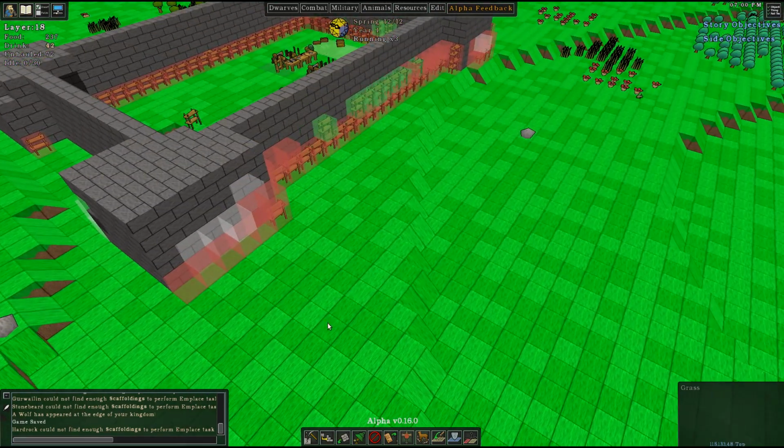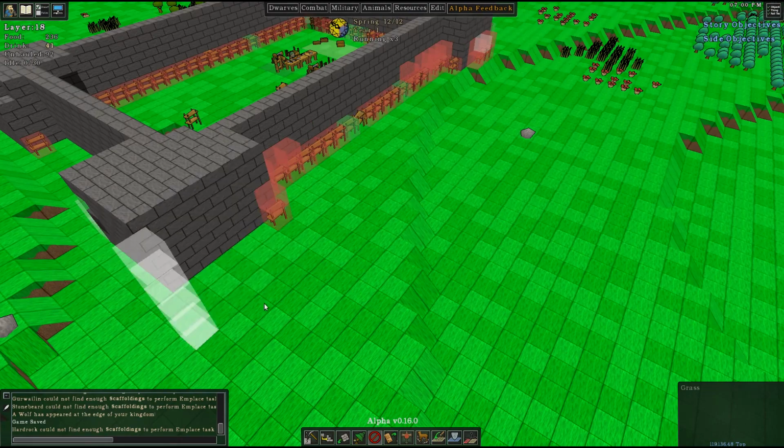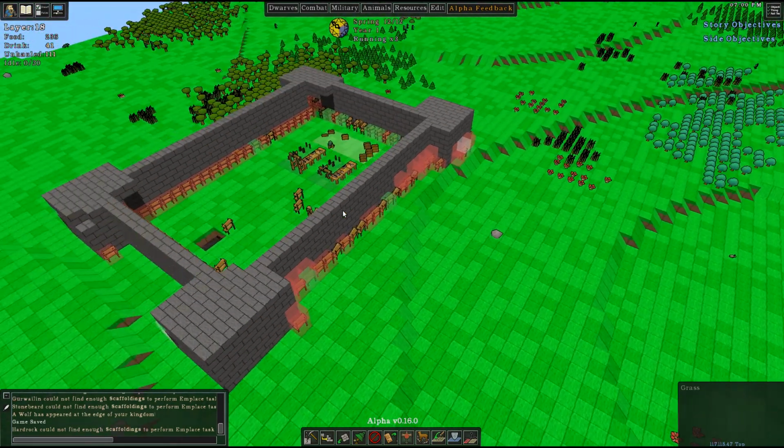But other than that, looks like they have some orders to place scaffolding here that they don't need. I'll go and clean those up a little.